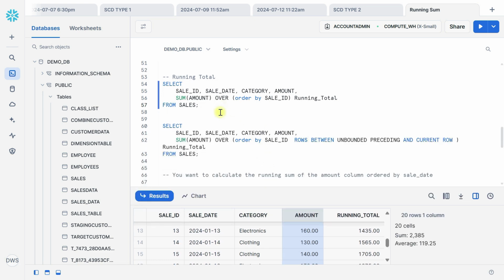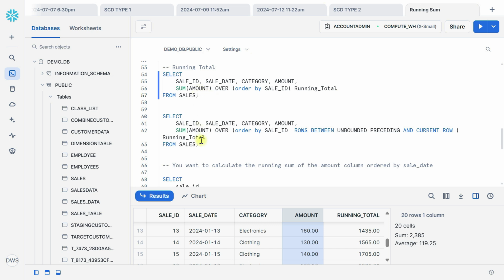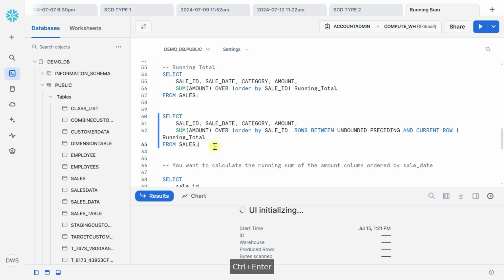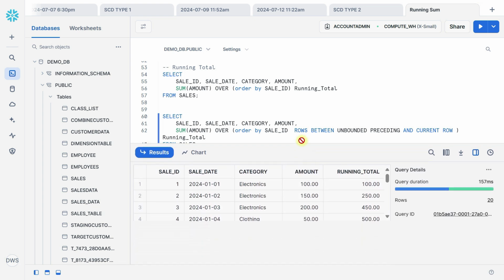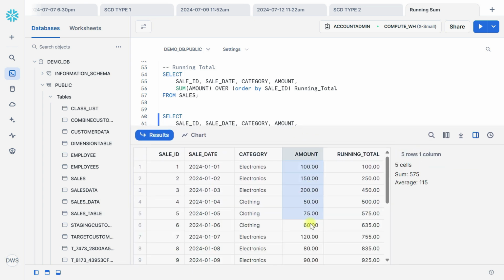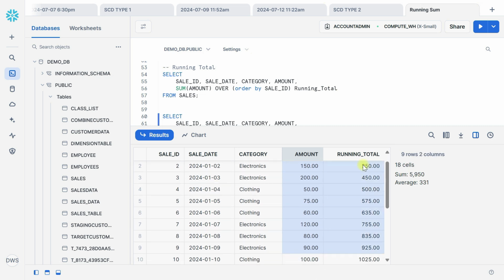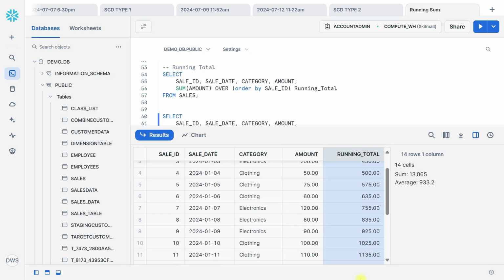using analytical function. This statement and this statement are the same because rows between unbounded preceding and current row is taken by default. So if I execute this statement, you can see the same result for running total.